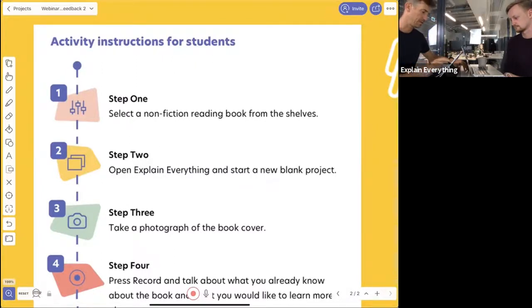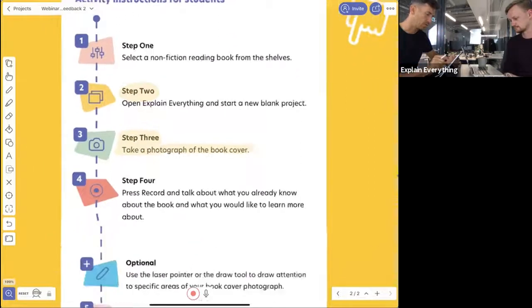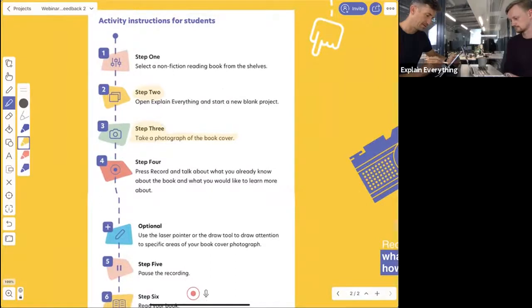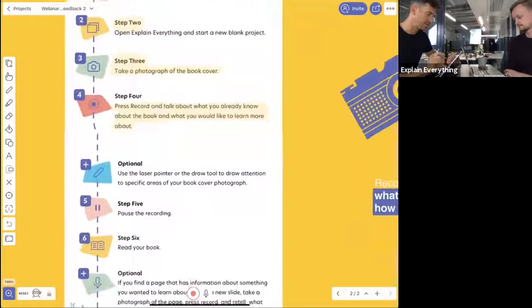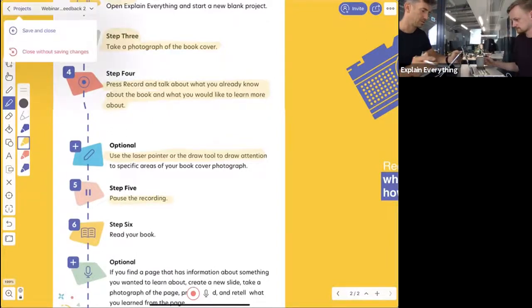So why don't we try to illustrate step number 2. We'll create a project, we'll take a photograph of the book cover, assuming that we're a student, right? And we'll record what our expectations are related to the book, what we want to learn about. And we will use a few tools in this demonstration, so we can use different tools in order to illustrate our thinking. Then we'll pause the recording and come back to this demonstration to speak more about the process.